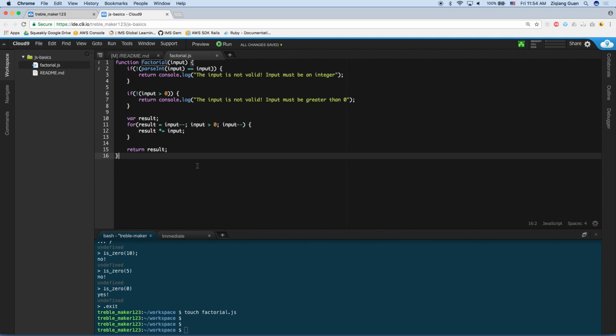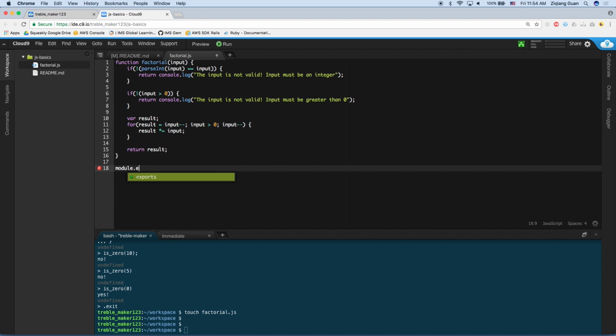Then, lastly, we're going to need to export this factorial function in order to use it from the outside. So to export it, we're going to type in module.exports = factorial. So you go to factorial. And now we can access this function from outside this file.